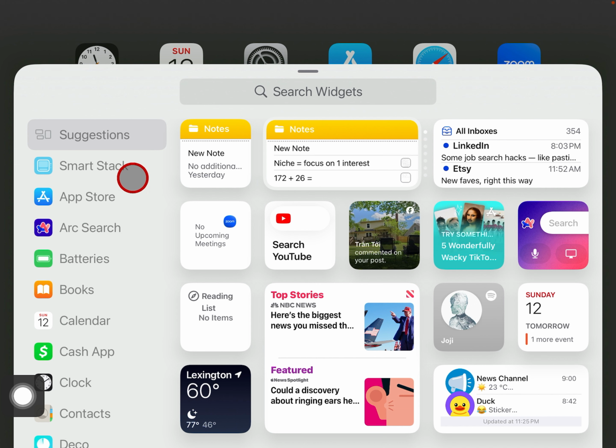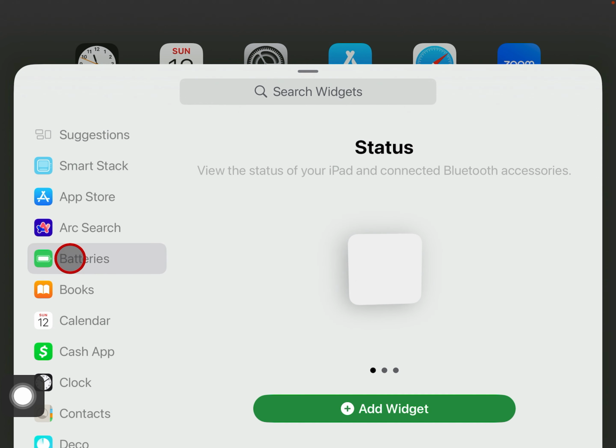For example, it's hard to check the battery on the top right corner because it's so small. Then I can add a widget for batteries. I'll tap on batteries. From here, I have many options. As you can see, there are 3 dots. That means I have 3 options.